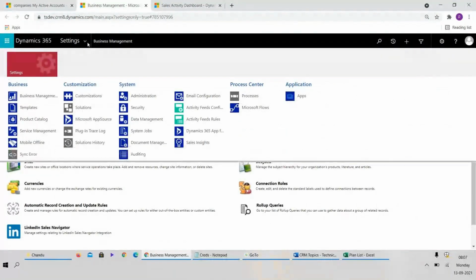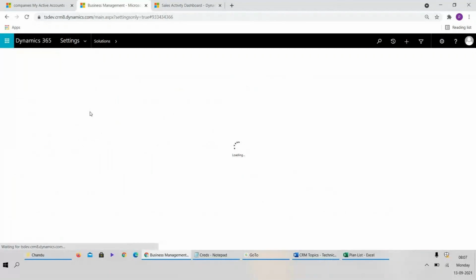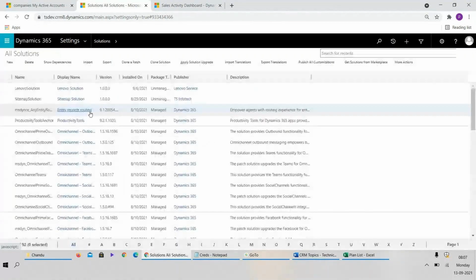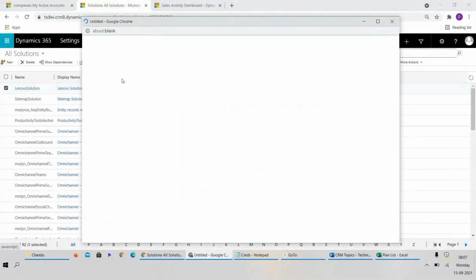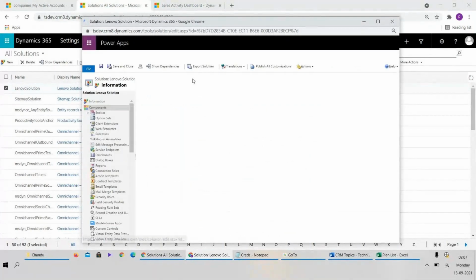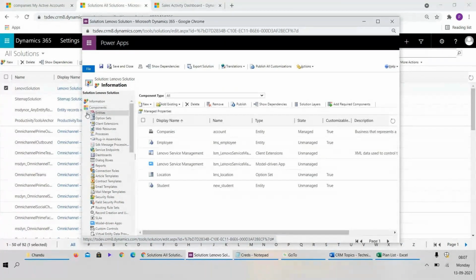First, go to the settings. In settings, go to advanced settings. Already you are in advanced settings, so go to the solutions. Here you have the Lenovo solution, which we created. You can open it. Before going here, let me create one more entity. Right now I have companies and employee, and let me take one more entity called employee skill.